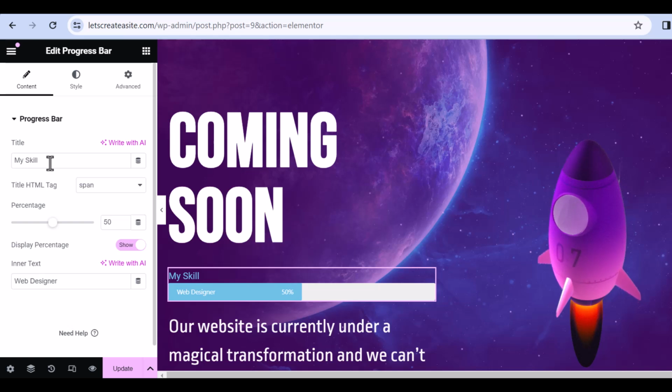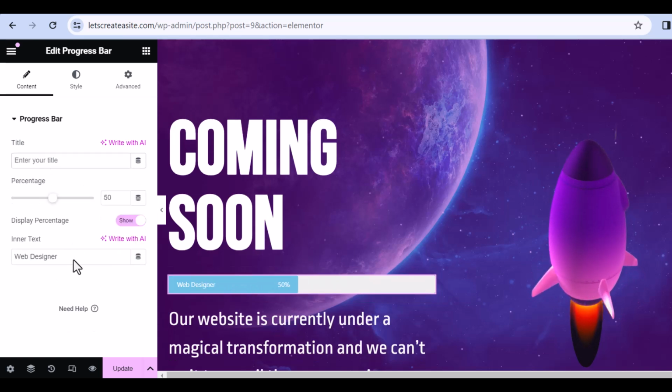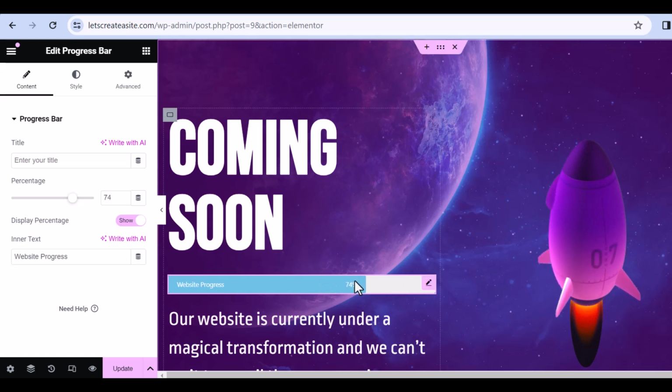So for the title, I'm going to remove this here. And for the inner text, I'm just going to write the text website progress. All right, and we can of course interact with this value. So let's say we're about 74% complete with the website. We can have that there.